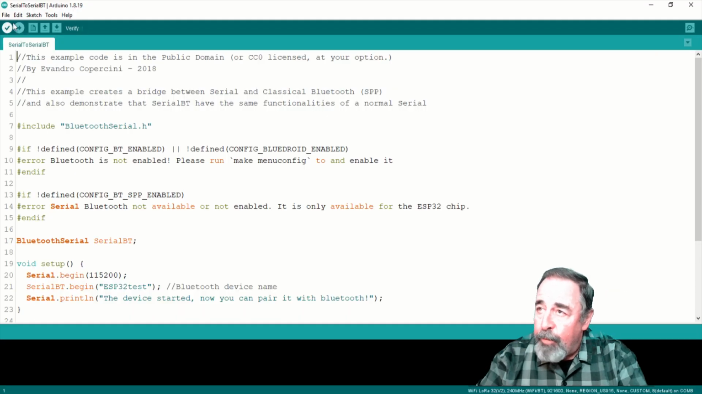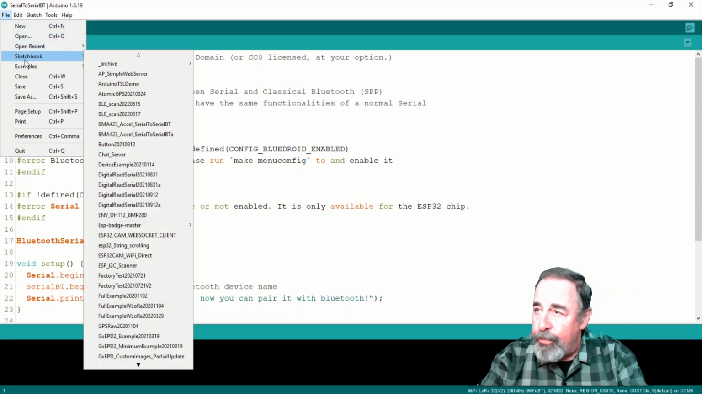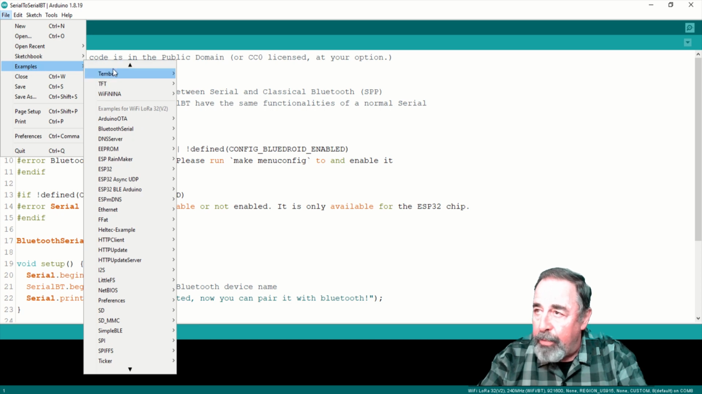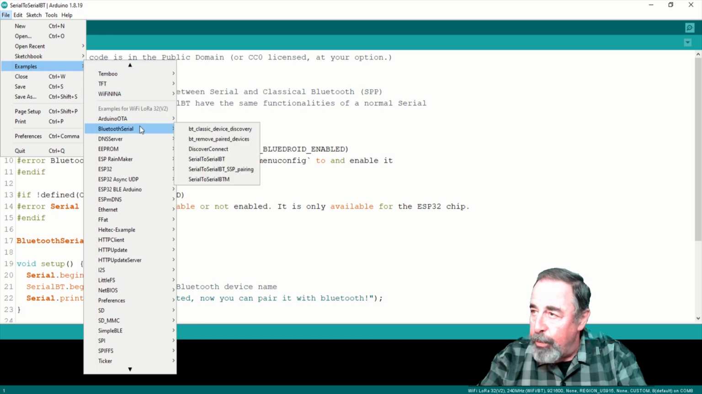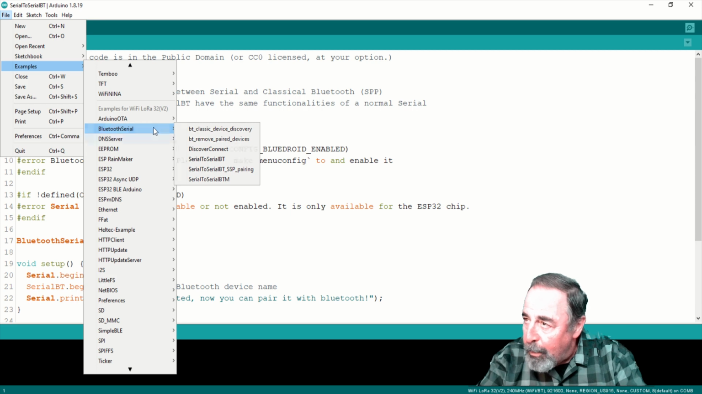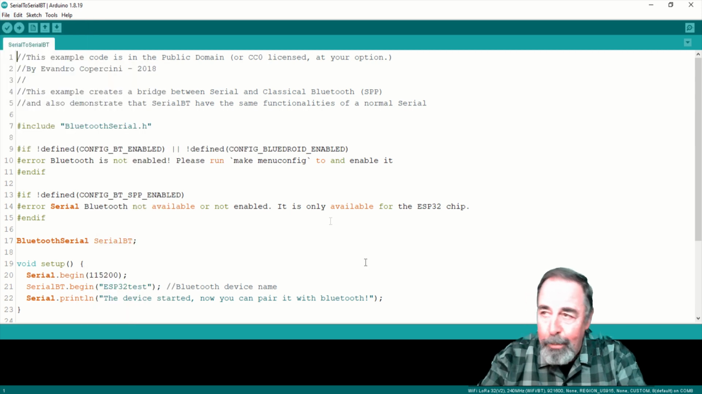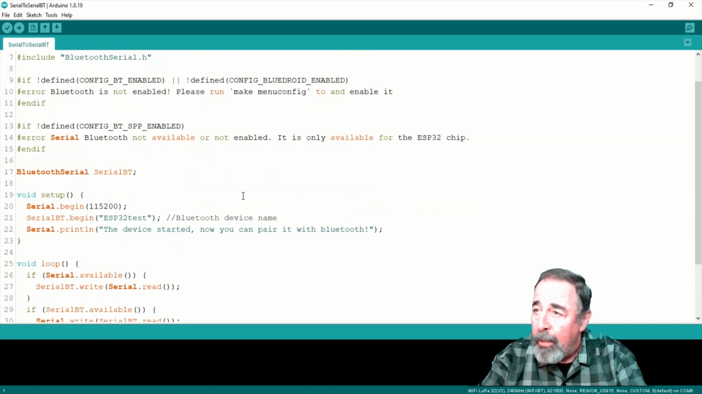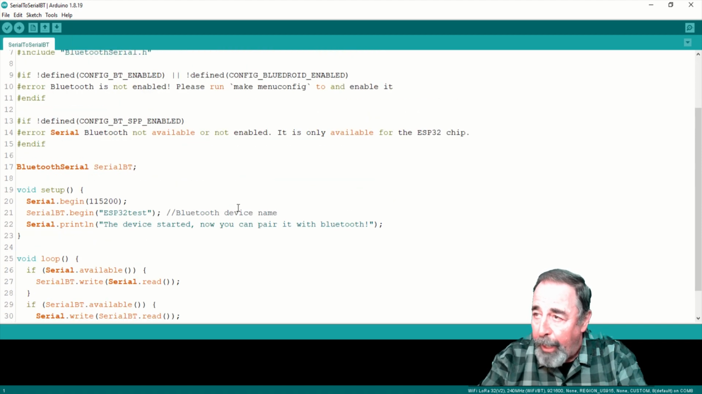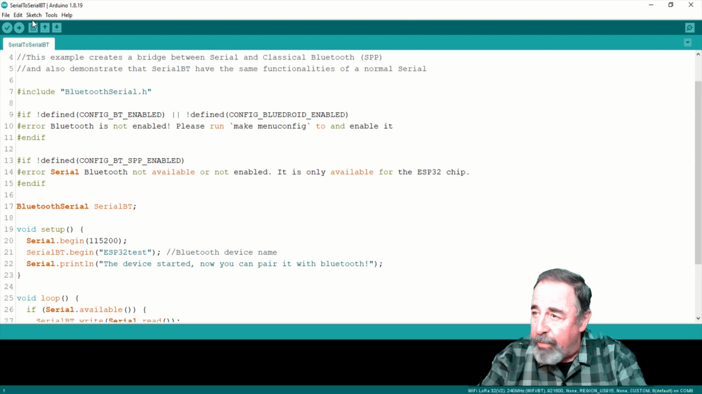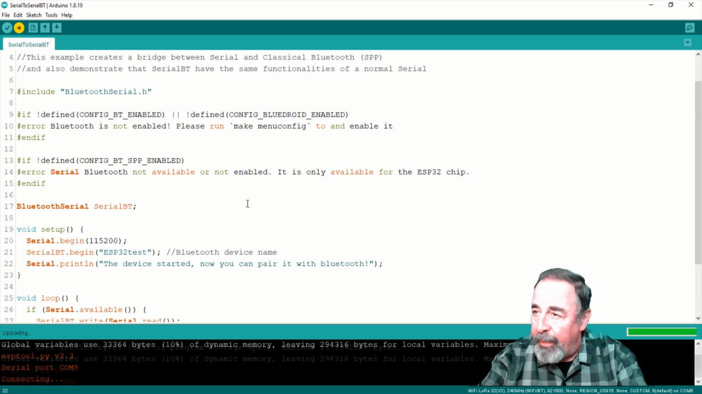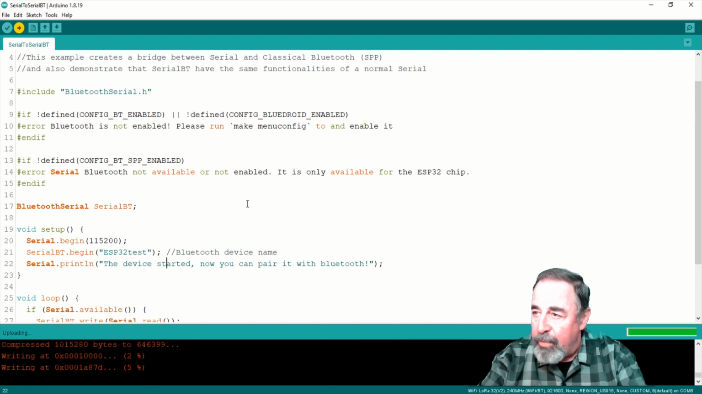So, first off, I'm going to be using the version 2 board, and I'm going to use this simple example sketch. It's Bluetooth, serial to serial Bluetooth. It's a very simple sketch. I'm not going to be lighting up the display or anything. We're just going to be using the serial monitor. So it just creates an ESP32 test node in Bluetooth. You can connect to that with your phone, and then you can send and receive text serially.